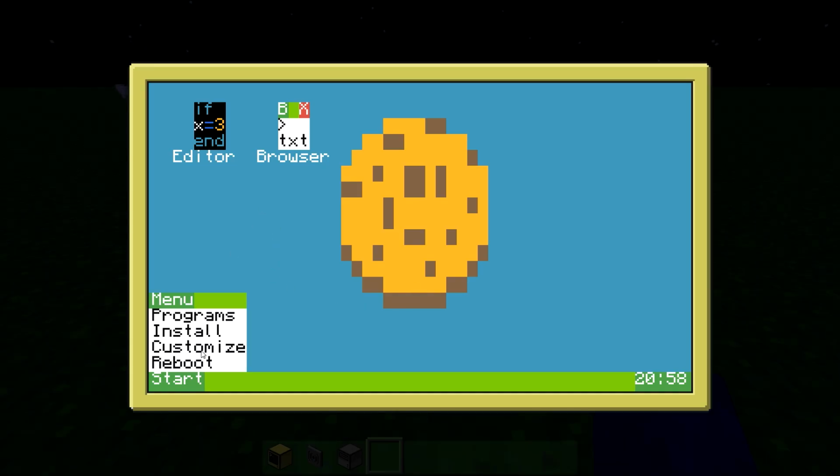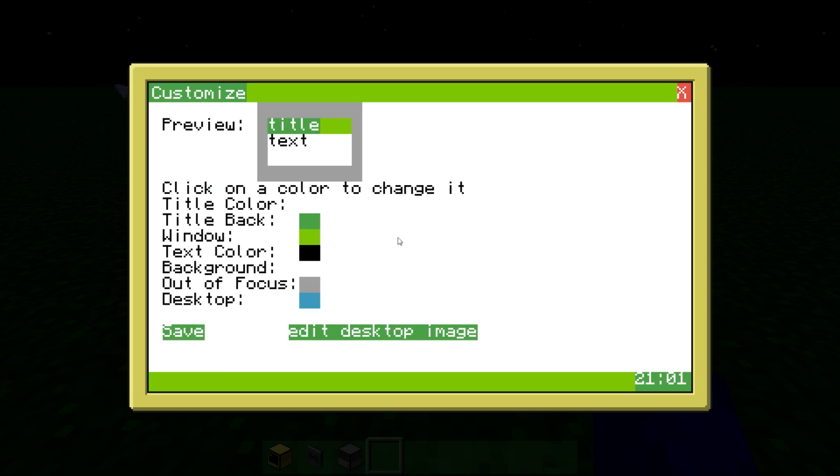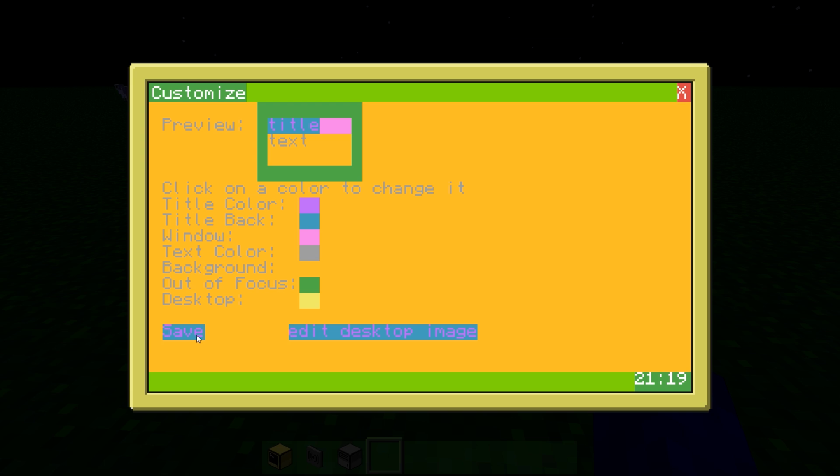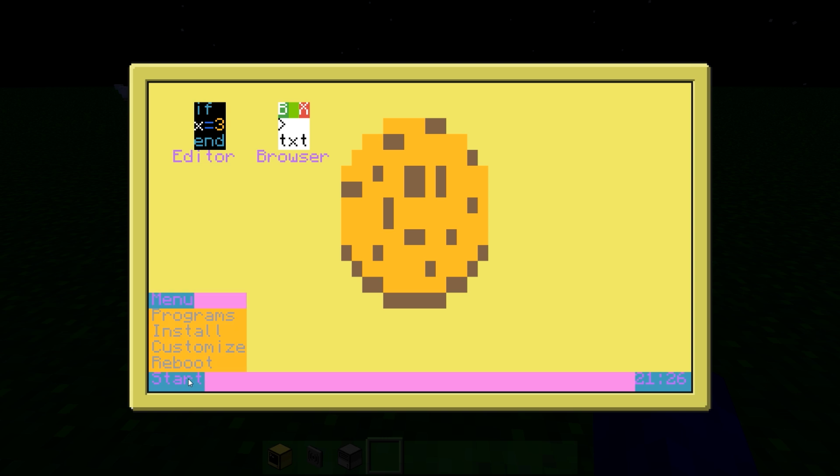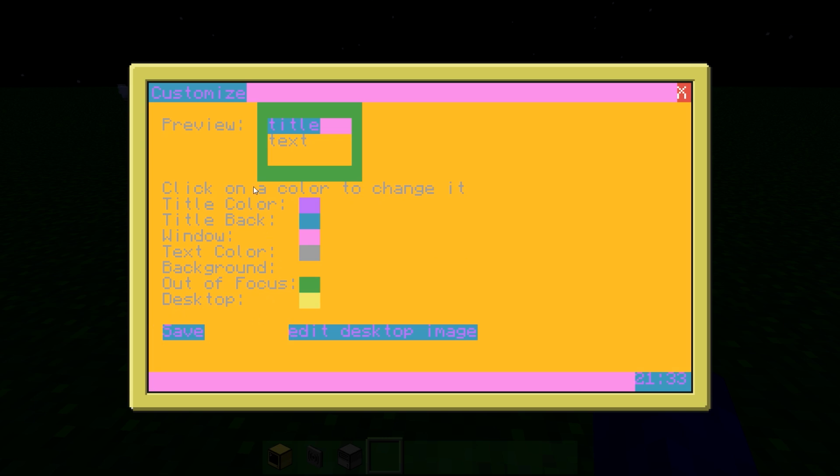And then we have customize, which is a new thing. So in here you can edit the colors of stuff. So I'm just gonna click on some random colors. And save. So now the colors of everything changed. So it's a bit hard to read this, but you can customize it however you want. So, well, the title color is this color up here, and then the back is, well, if you look at the preview you can see what happens if I change them.